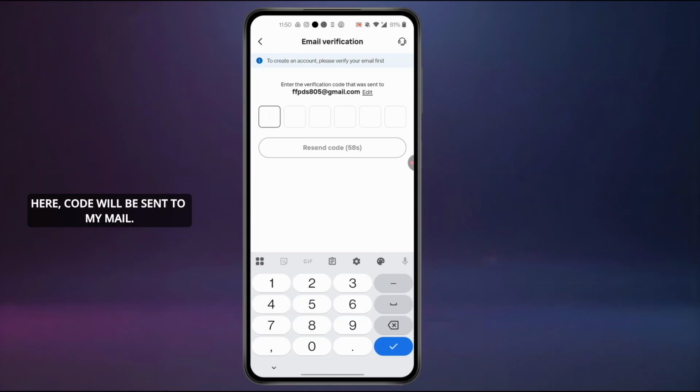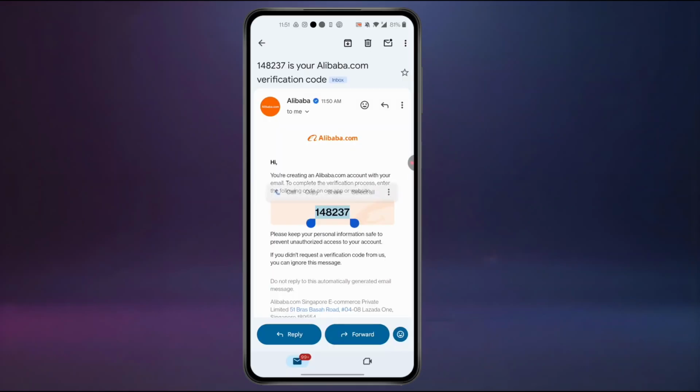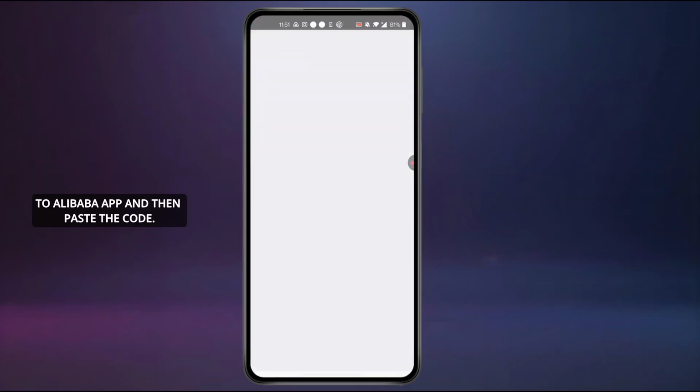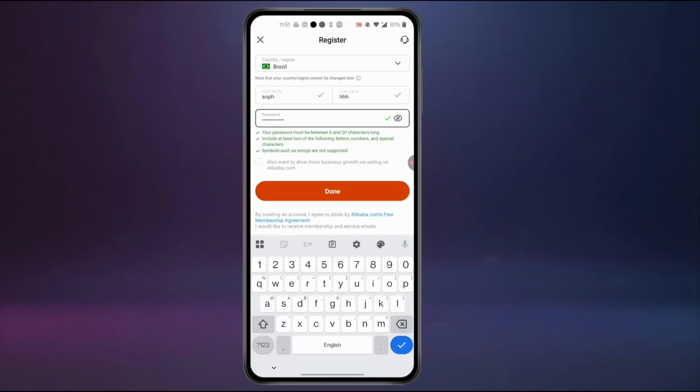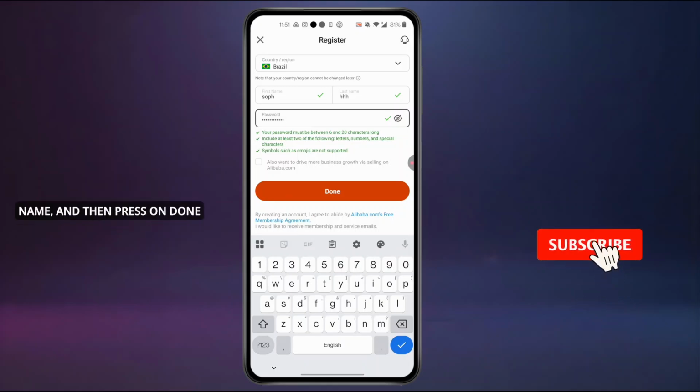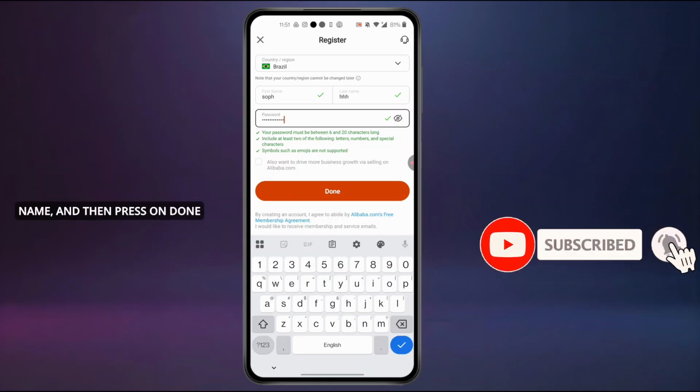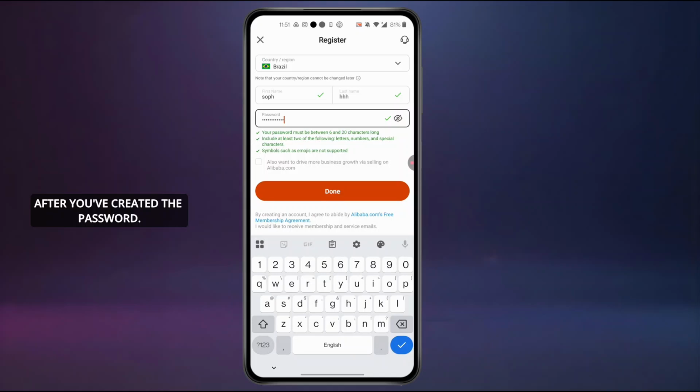Here, code will be sent to my mail. Copy the number like this from your mail and go to Alibaba app and then paste the code. Select your region, add your first name, last name, and then press on done after you've created the password.